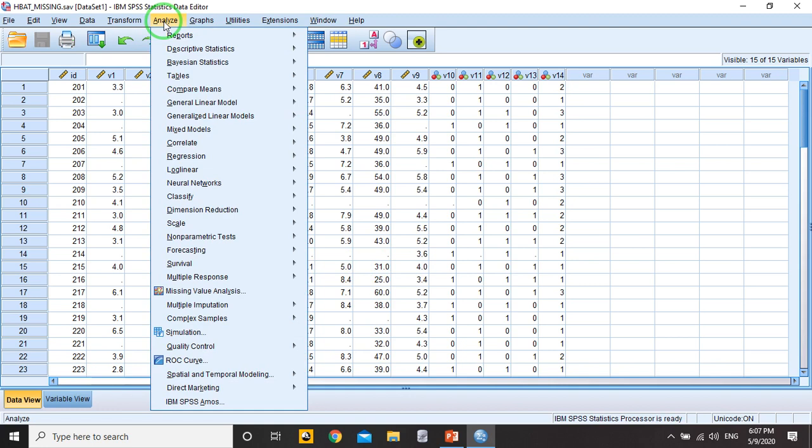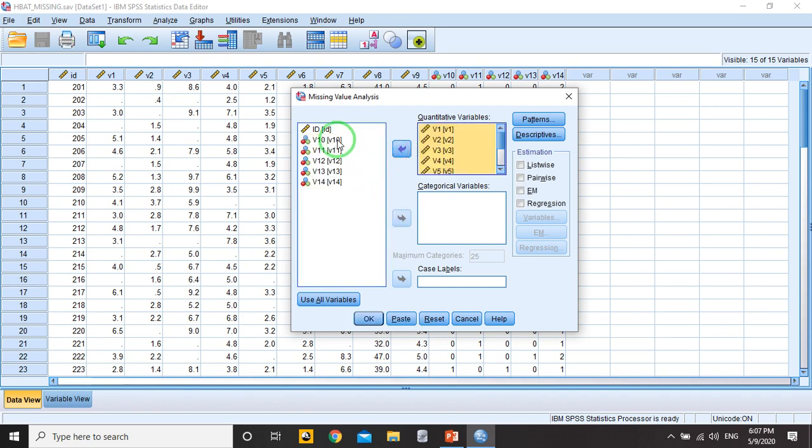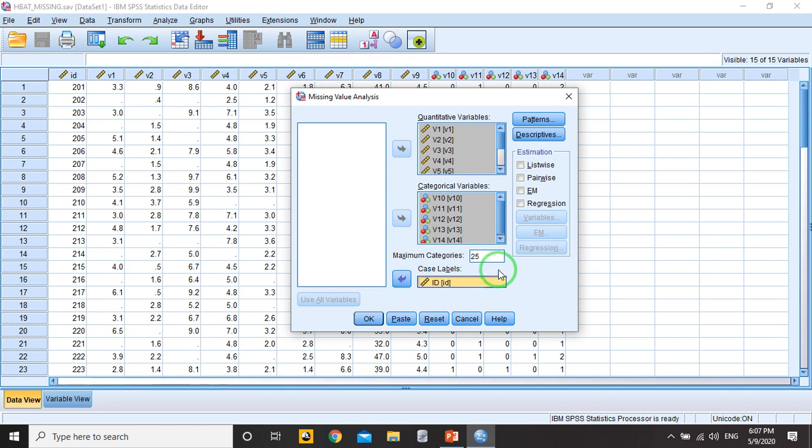Easily go to Analyze, Missing Value Analysis. Now I select V1 to V9 as quantitative variables and V10 to V14 as categorical variables. And I also call ID to case labels. And this is the maximum of categories, and you can change it.